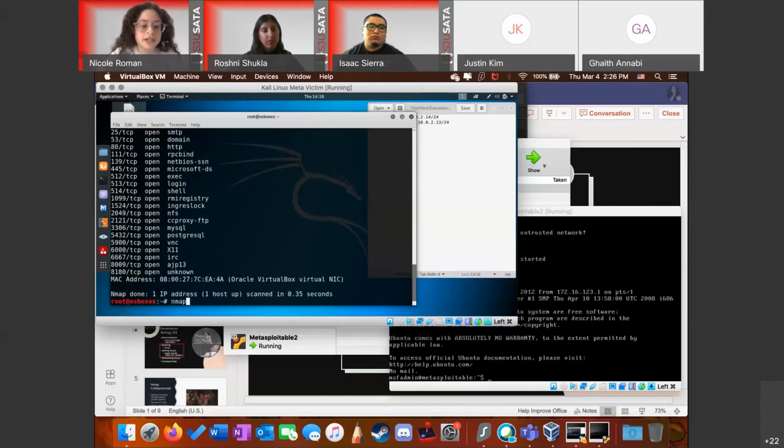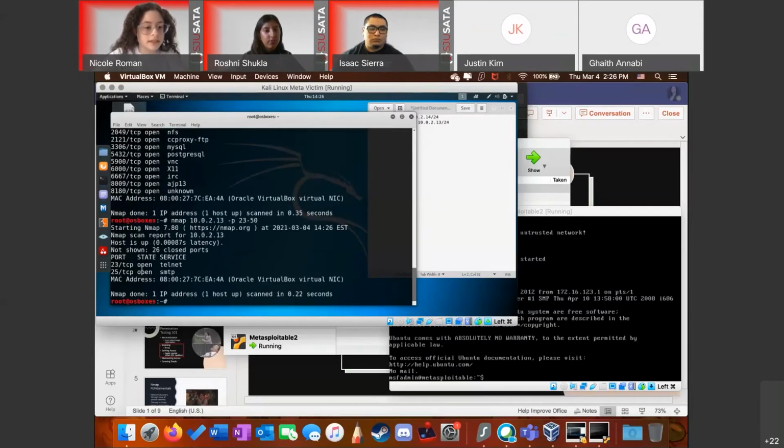So we could do that by doing nmap, the IP address of our target host, and -p, and let's say we want to do a range of 23 to 50 ports to scan. And boom, it did that, and from that range, it only found port 23 and 25 that were open.